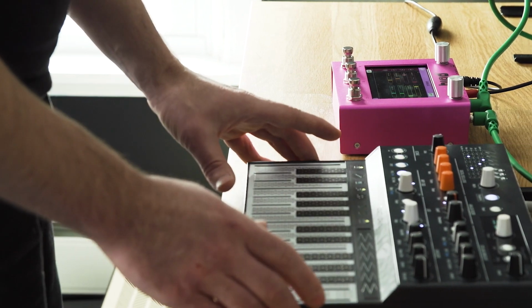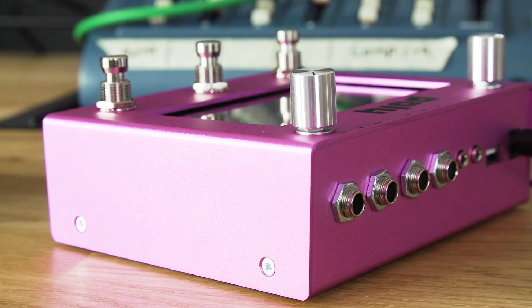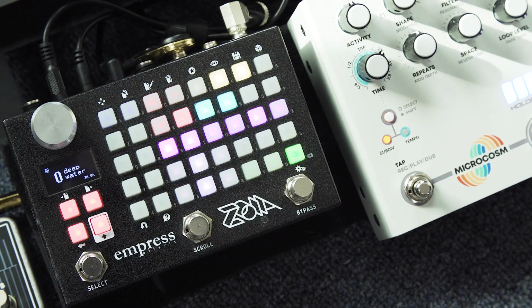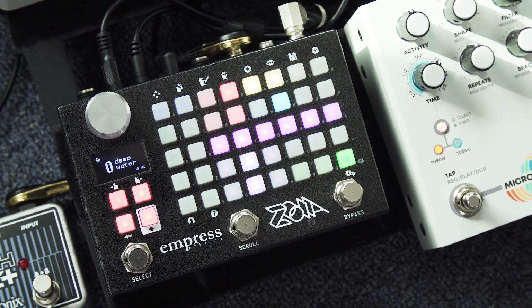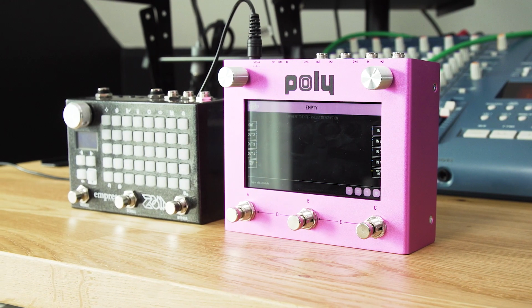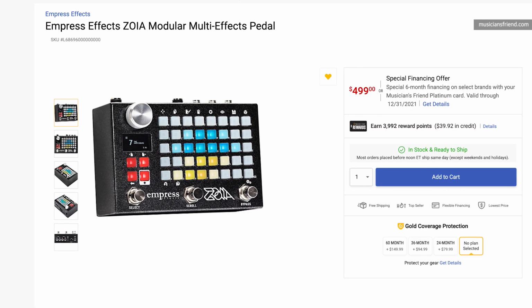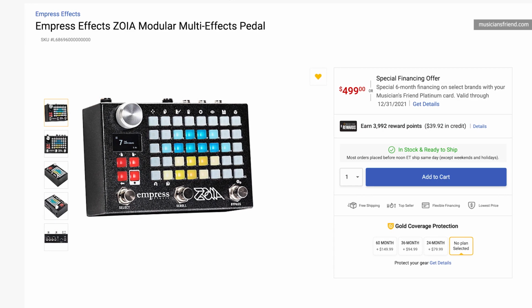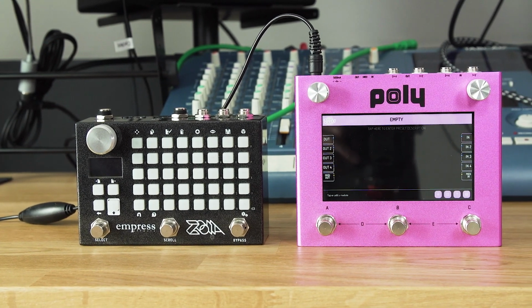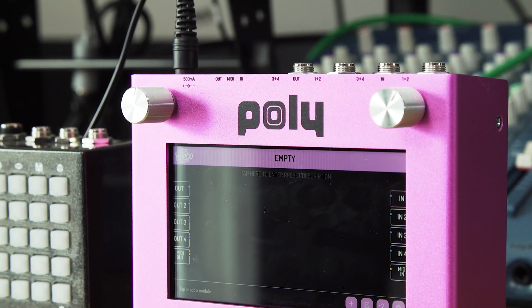The Effects Beebo is basically a virtual modular synthesizer in a guitar pedal format. That makes comparisons to the Empress Effects Zoya basically unavoidable. The most obvious difference between the two is the interface. Whereas the Zoya has a grid of 40 buttons, the Effects has this 5-inch touch screen. And while it's definitely on the small side and you have to do a lot of delicate pecking, it's pretty easy to navigate. All right, let's start with the hardware though.